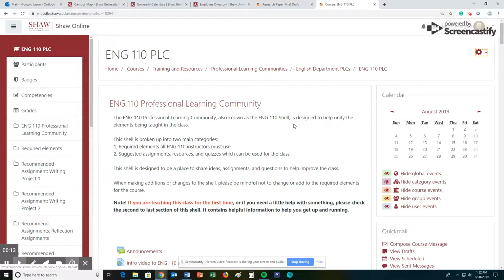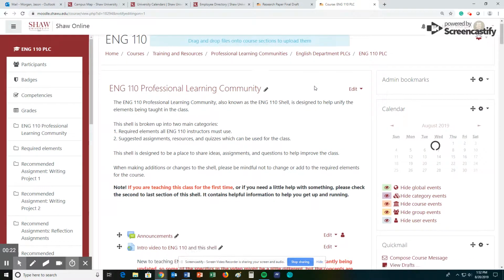All right, so to set up attendance in Moodle, the first thing you need to do is click on the little gear and turn editing on. All right, turn editing on. This allows us to do certain things.